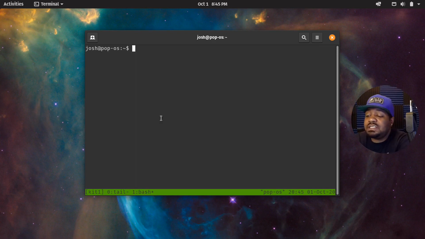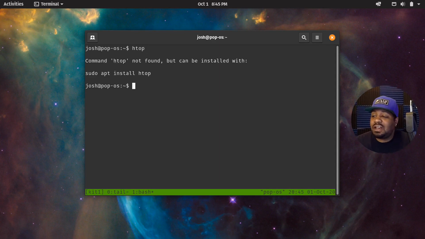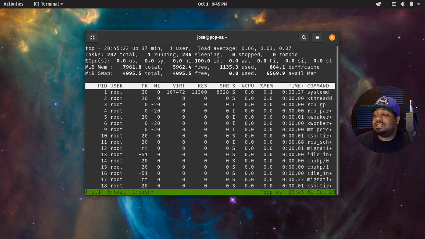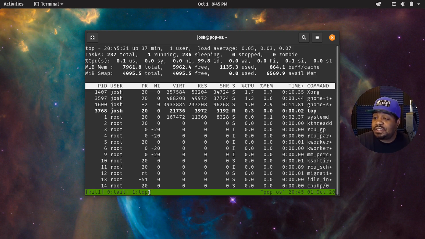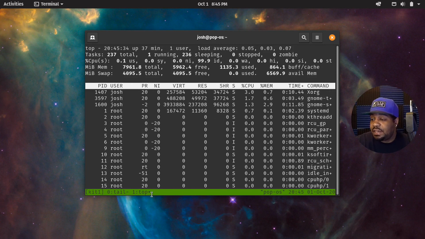Let's run something here as well. Let's open up htop, which is... well, it's not installed, so let's just run top. I know top is installed because it's a default application. Cool. As you can see, I just wanted to show you that the asterisk jumped over to here, which is the active window.